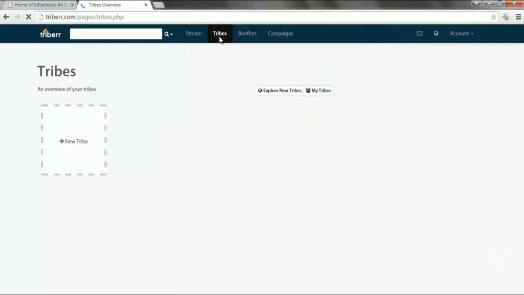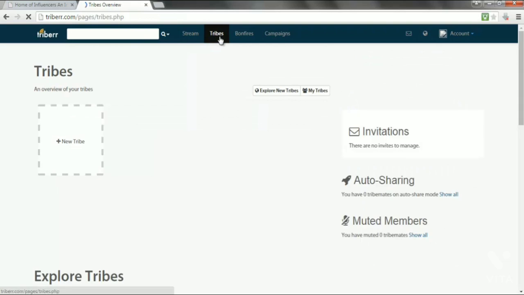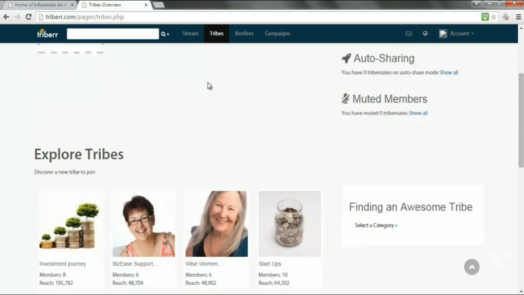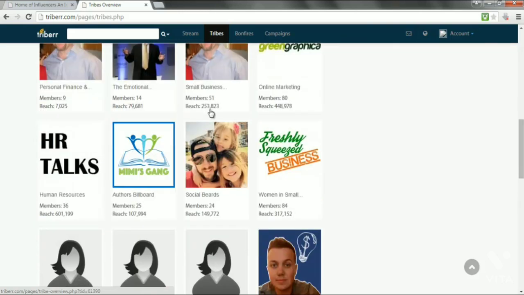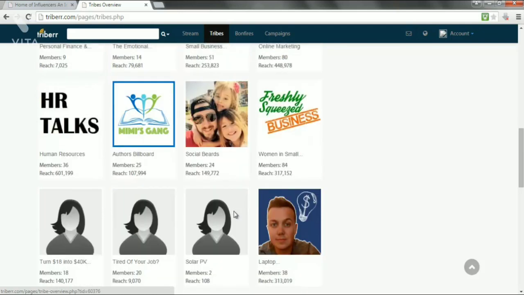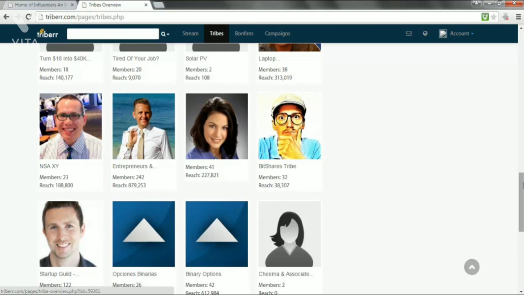So if you click on the Tribes tab, you could either create your own tribe or join an existing tribe. Now, as you can see, there are different types of tribes down here, and you can see the members in each tribe and their reach. So the amount of people that are following their blogs in total. As you can see, small business here, pretty large reach. Social beards, interesting niche there, pretty large reach, and so on and so forth. So there's lots of different tribes.